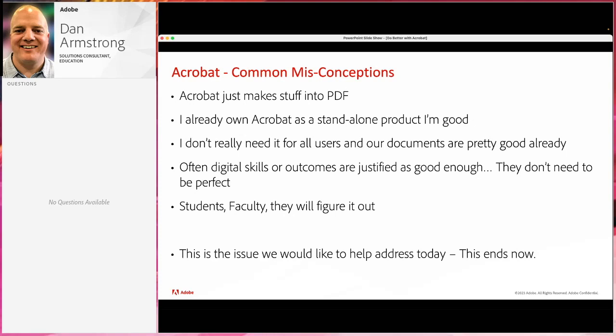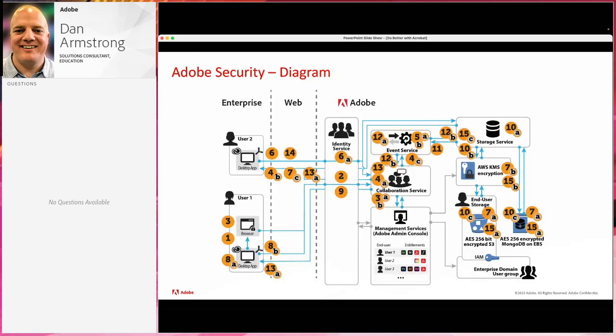So all of these misconceptions and all this stuff about PDF and Acrobat just being something that somebody does or you push one button, this ends now. I'm here to help you today understand a little bit more about what Acrobat is and how it can solve your problems. And we can help you. This is what we do. We created PDF.